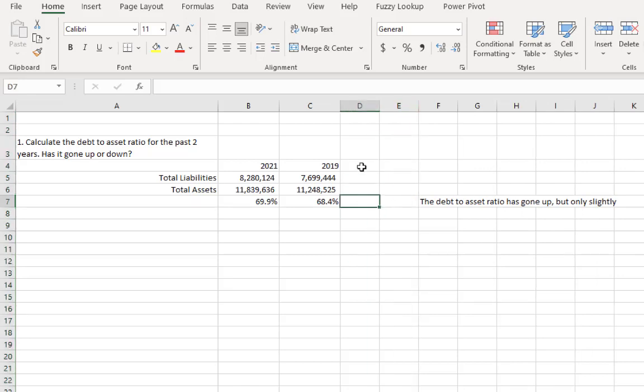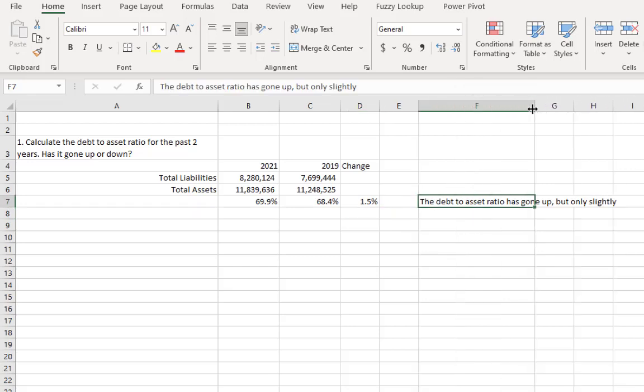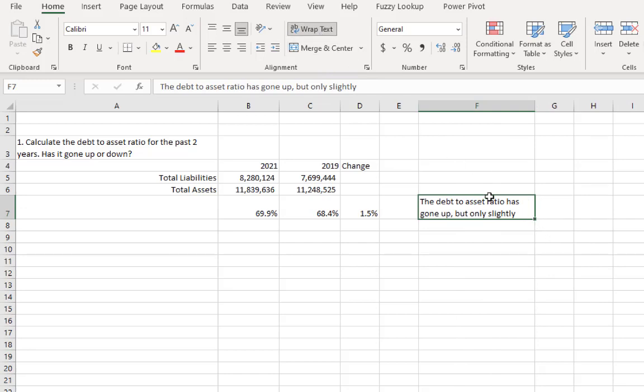So, change, put that here. And then here I'm going to go equal to this minus this. And that will tell me it's gone up 1.5%. Okay, and I'm going to make this a little bit bigger and wrap it. And there we go. First one down.